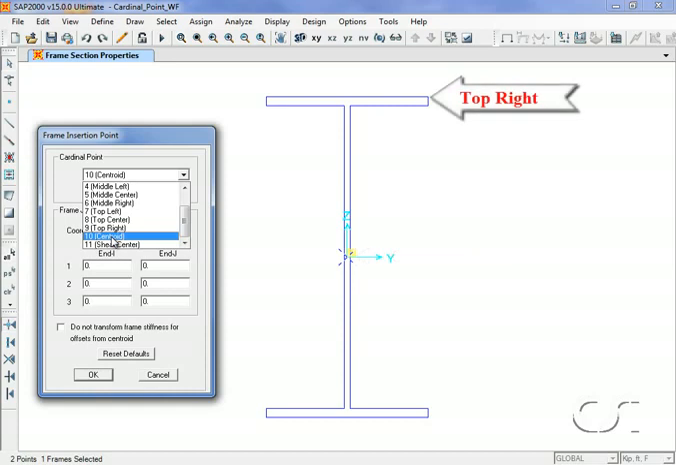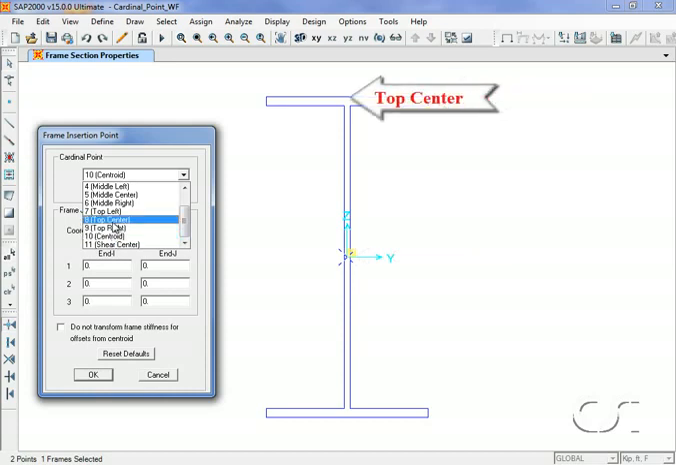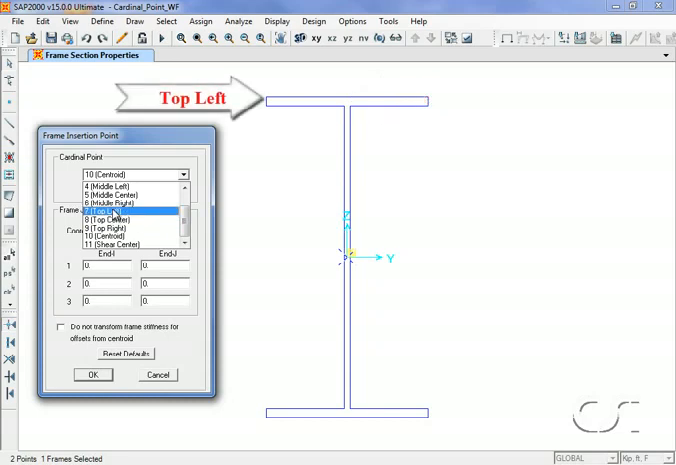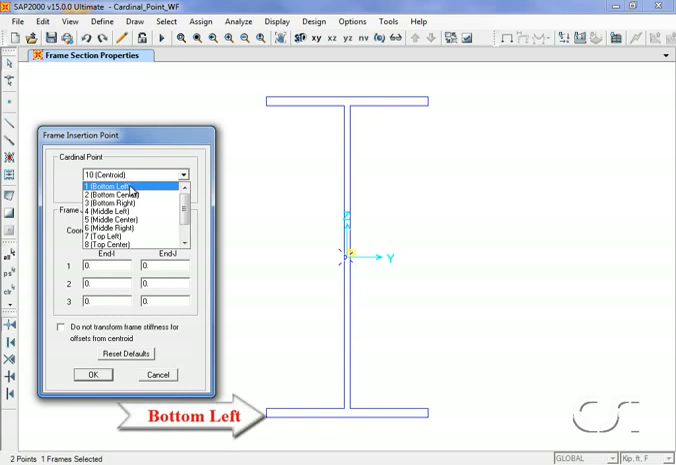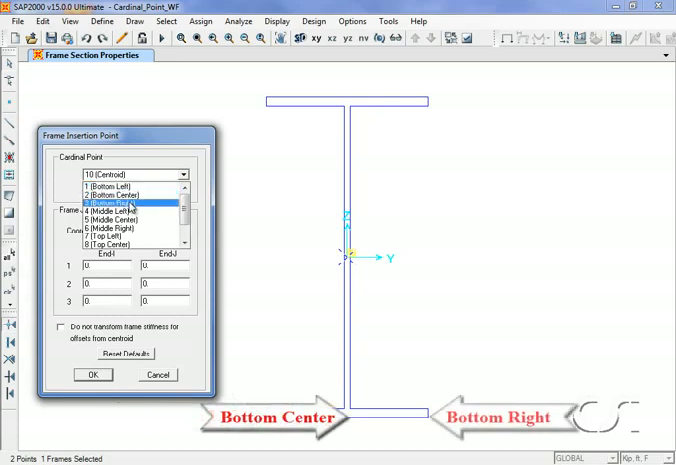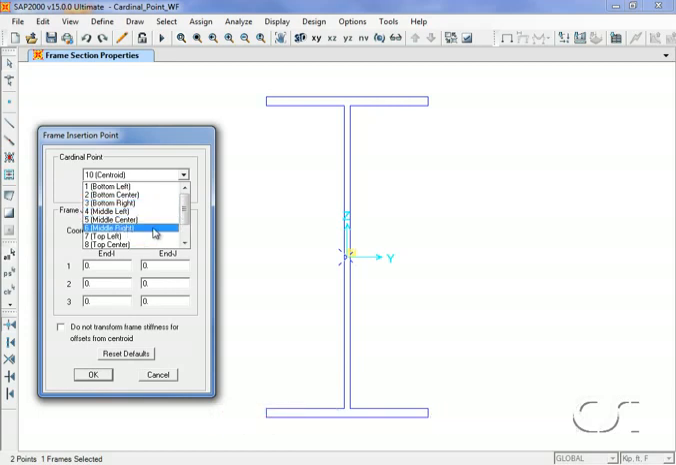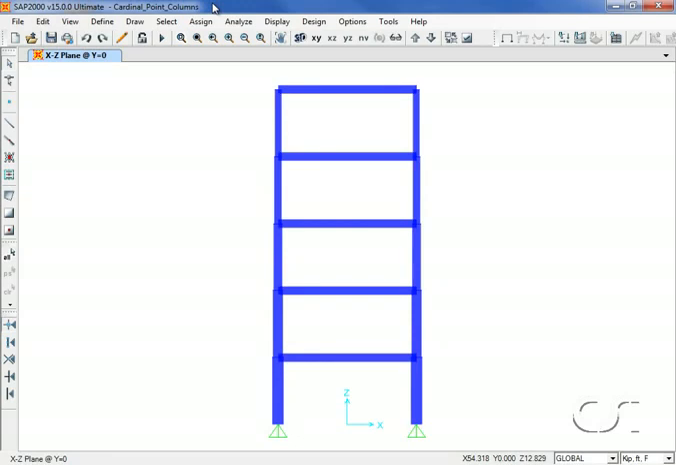but the cardinal point may also be the top right, top center, or top left. And if we scroll up, we can see the other options are bottom left, bottom center, bottom right, and middle left, middle center, and right, as well as the shear center. Now let's see how moving the cardinal point affects the model.